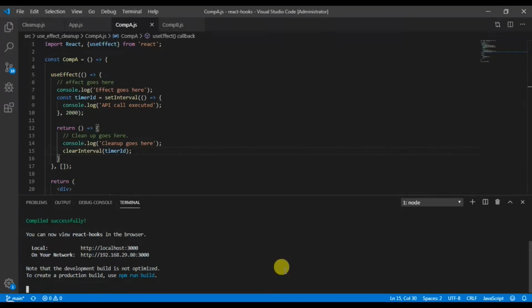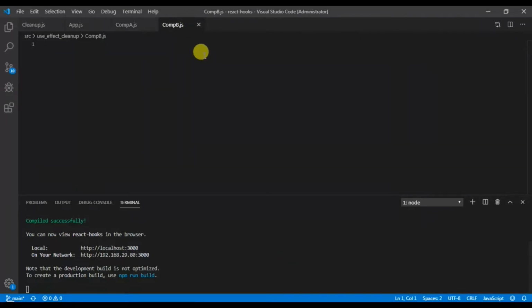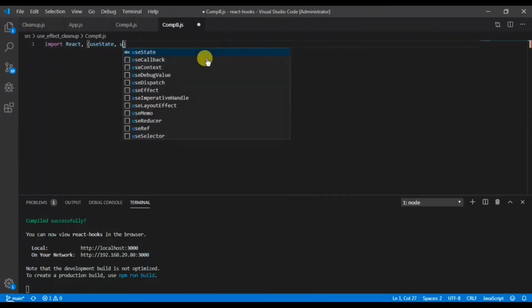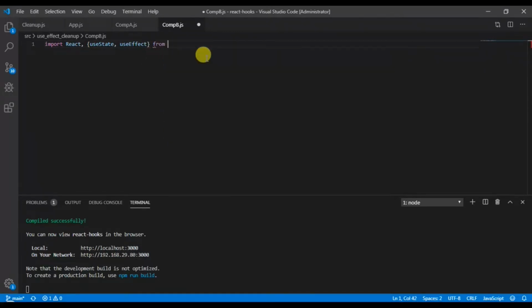This time we don't unmount the component, instead we will clean up the effect on the state update. Okay, let us navigate to component B. As I already said, just consider we are going to fire an API call to fetch the stock price every 2 seconds. Okay, that is based on the state update. Let's import React, useState and useEffect from React. Then we will define the component with state variables and export the component.